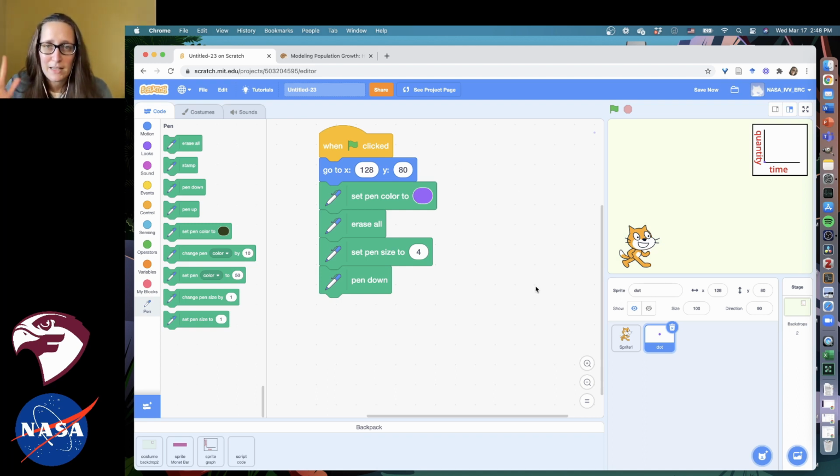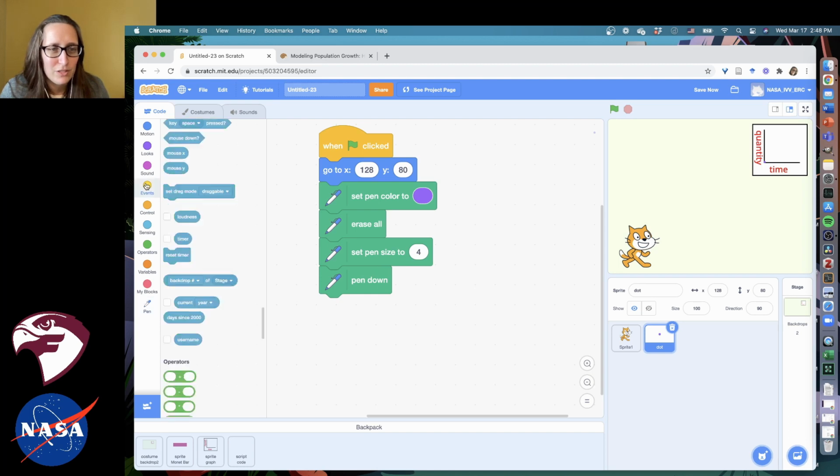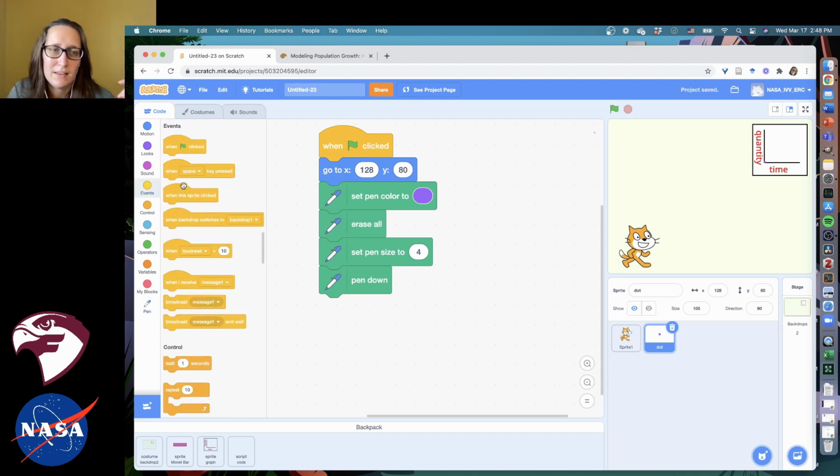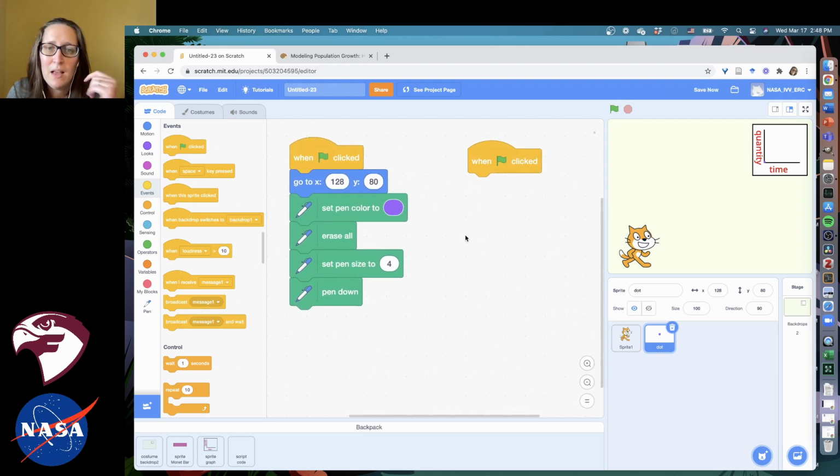Now, my next thing I'm going to do is I'm going to tell it how to move. And in order to tell it how to move, I'm going to have 2 variables, sort of. I'll tell you more about that in a second. Just to keep things nice and organized, I'm going to pull in a new when this green flag is clicked for my variables, because I want them to set up in a certain way when I get started, and I don't want to be confused about what's going on here.